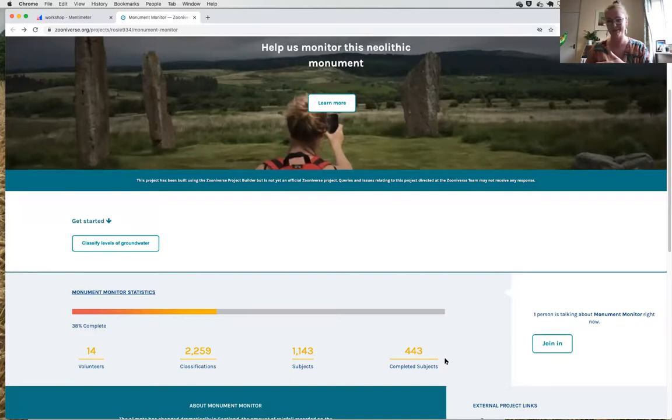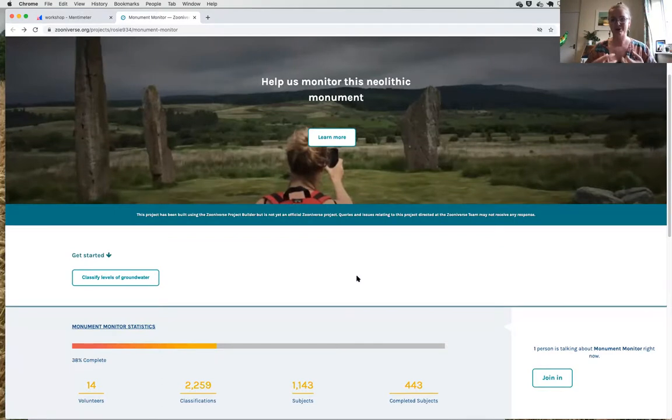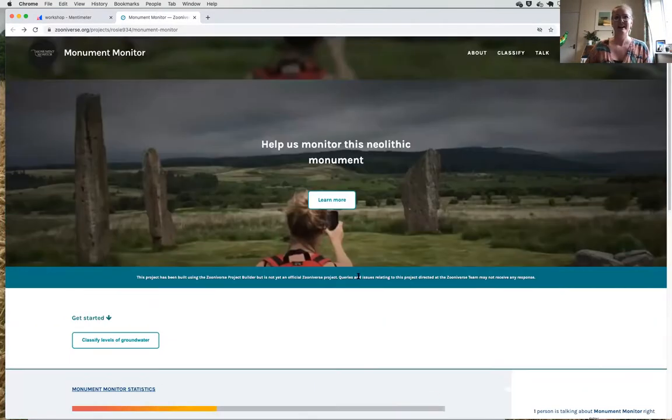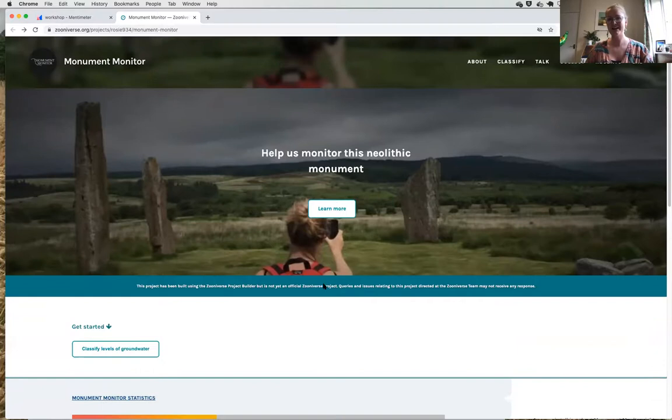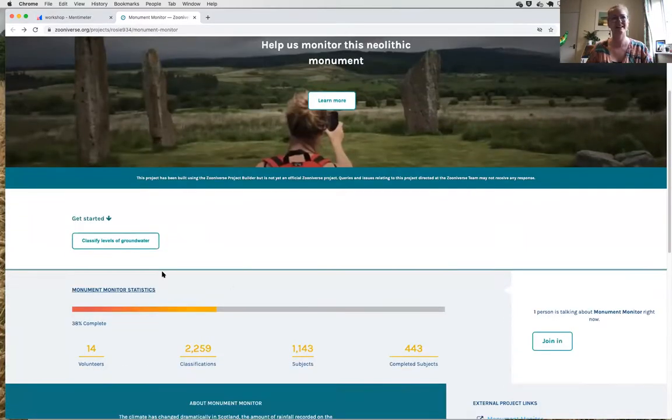It hasn't moved at all. But that is also because I haven't done anything about it. I've just put it up there and left it. If you just leave things, people will not contribute. They will not give their time. You need to make sure that you show people that they are valued. Just throwing up a project on Zooniverse and leaving it and just expecting people to spend their time classifying levels of grammar.